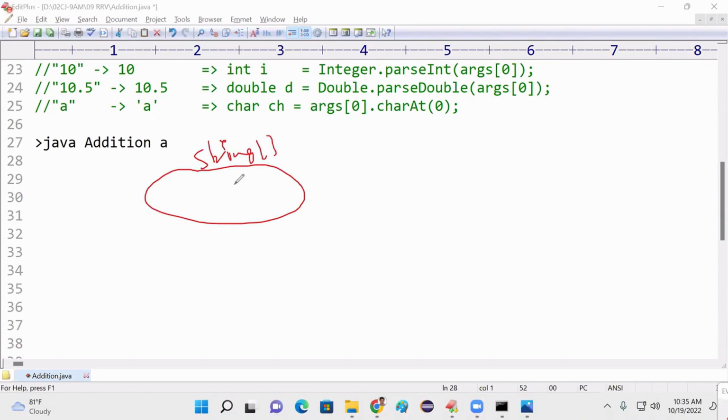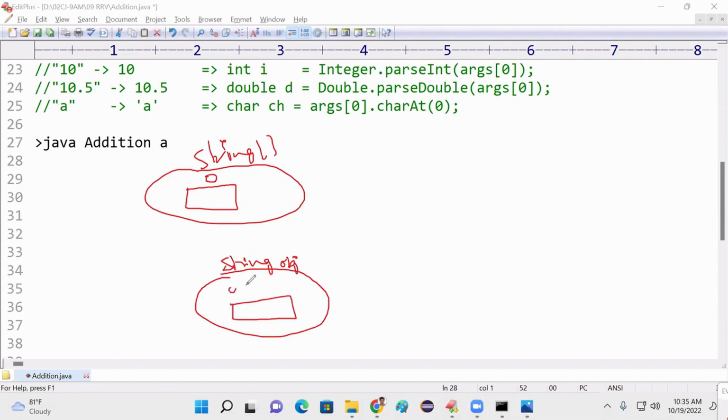Correct? Now this string array object contains how many locations? 1 location, 0 index. In this 0 index, what should be stored? A. Will A be directly stored? No. Why? Actually it is a String. Then in the background, is a string object created or not? A string object is created with an internal char array object. That char array object, location index number 0, here that single quote A is stored. Understand? This A is stored in a string object in a char array.